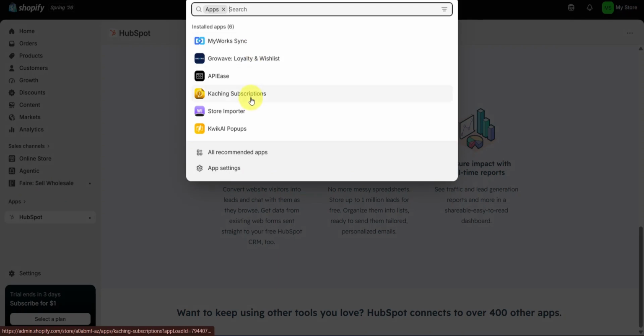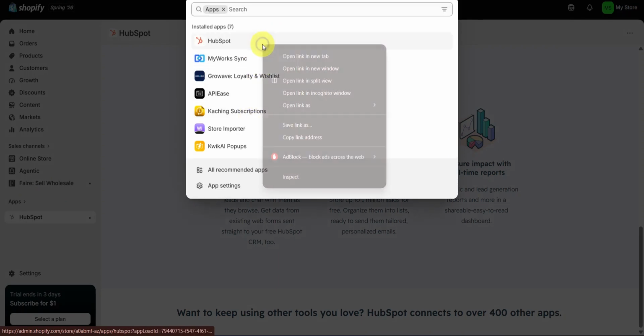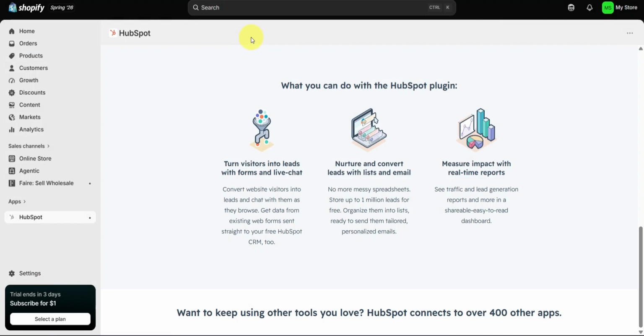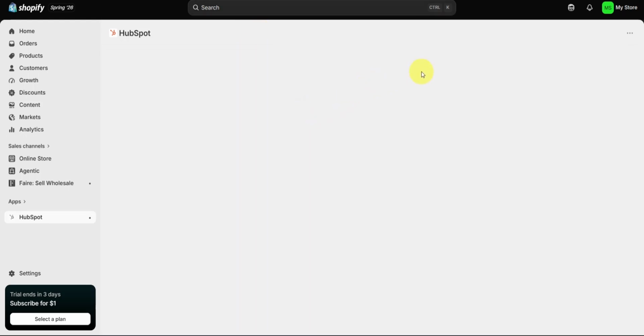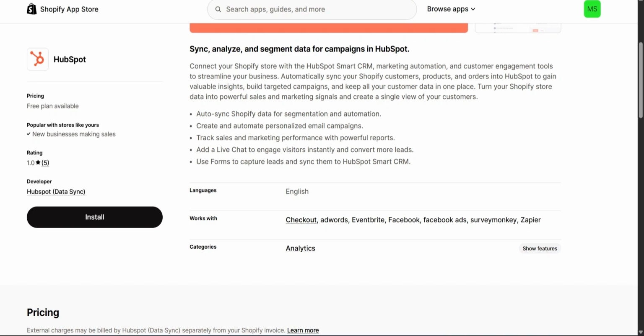Remember that integrating your CRM with Shopify gives you a powerful advantage in understanding customer behavior and improving marketing performance. It helps you move from basic order tracking to full customer lifecycle management. Keeping your data clean and properly synced also improves automation accuracy and reporting quality. And that's how to integrate Shopify with your CRM, HubSpot, Salesforce.